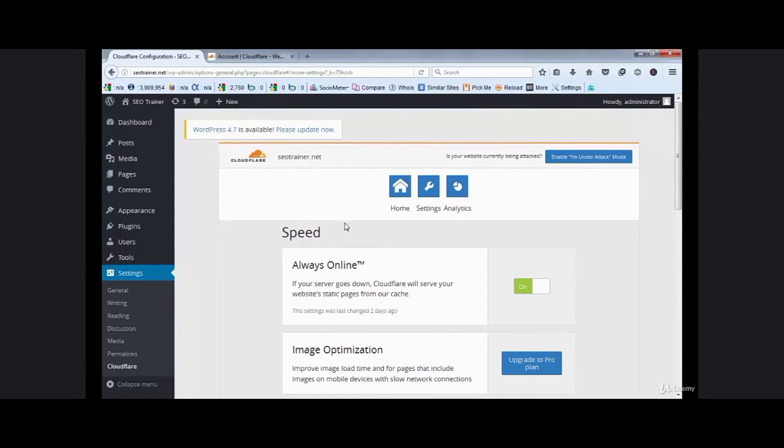Now the next step will be adding page rule for our website. So let's wait for the certificate to be issued. Once our certificate is issued, we will start the process.